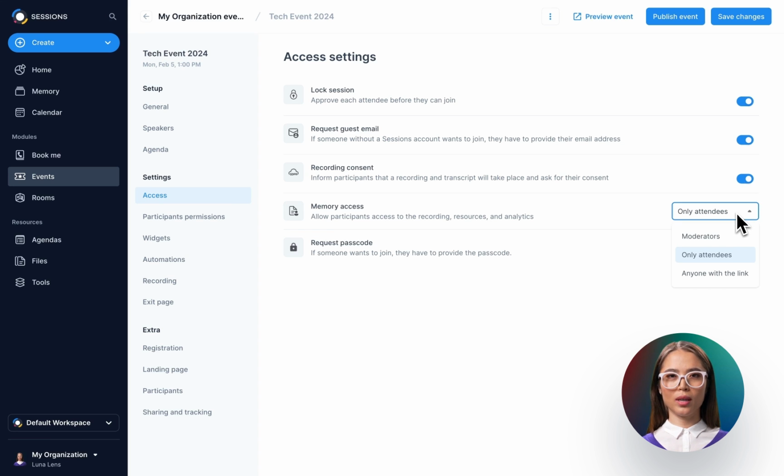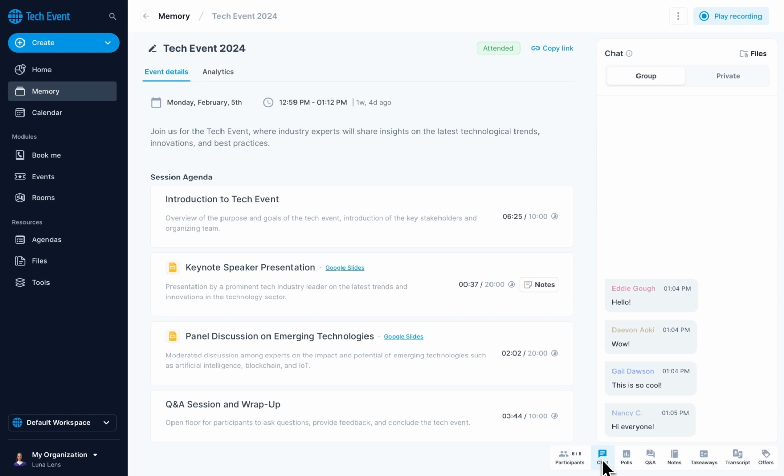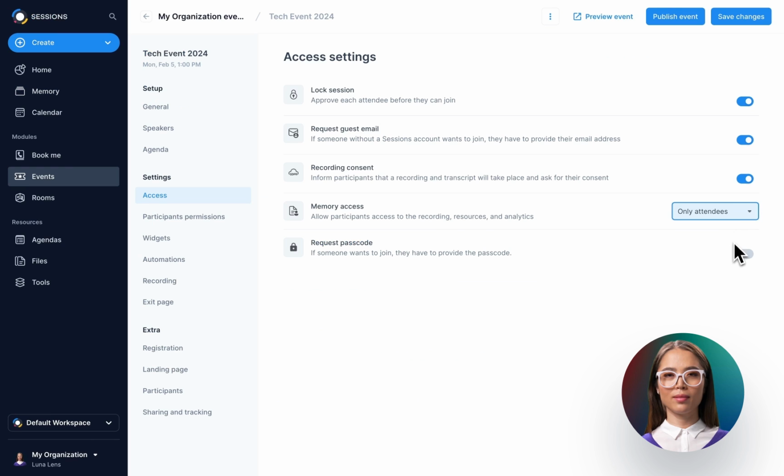Choose the level of memory access, whether it's moderator, only attendees, or anyone with the link. This controls who can access the recording, resources, and analytics in memory. Toggle on Request Passcode if you want participants to provide a passcode before joining. An added layer of security for exclusive events.